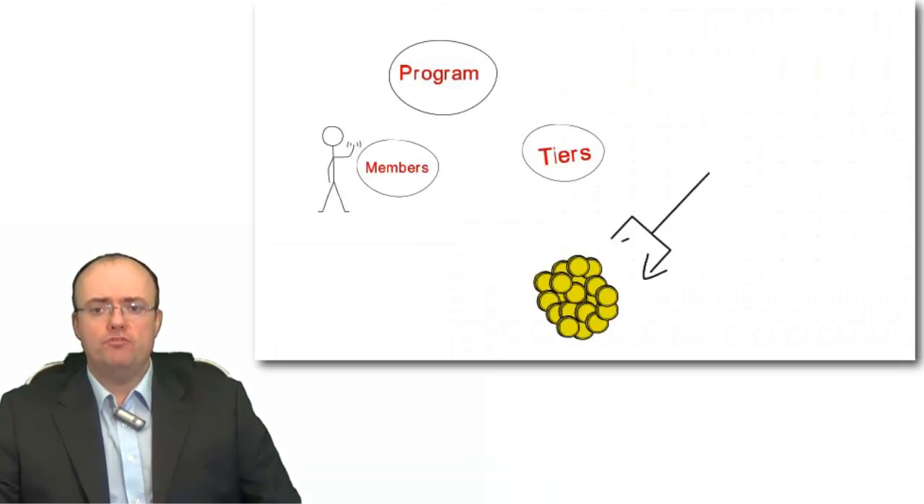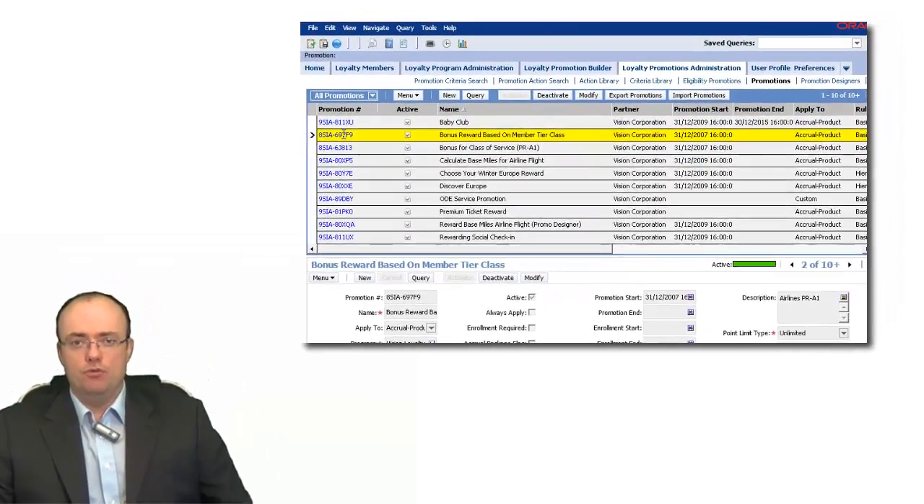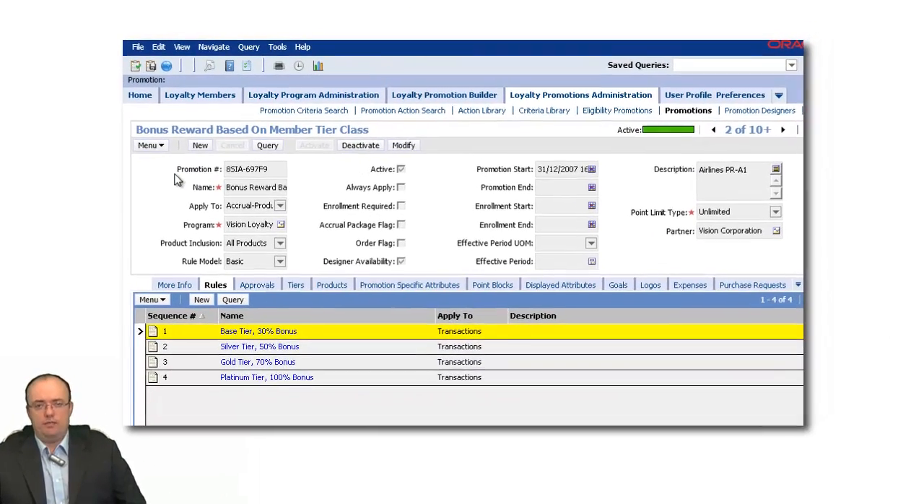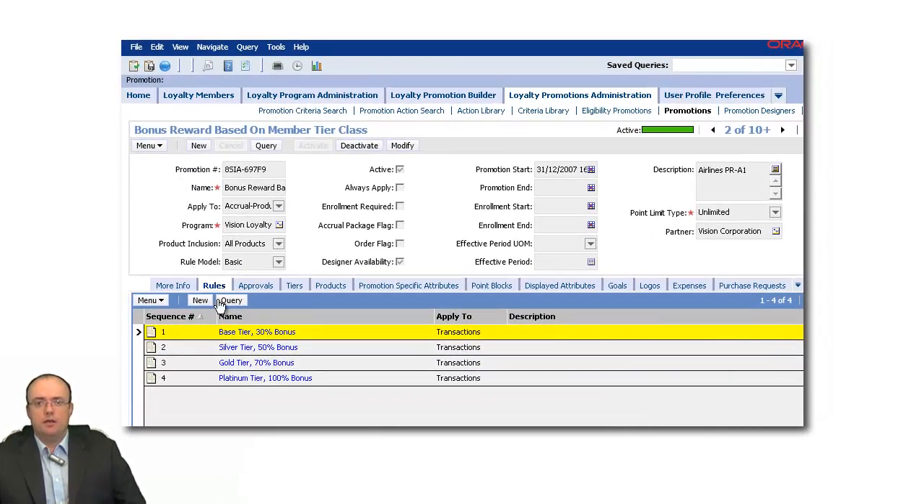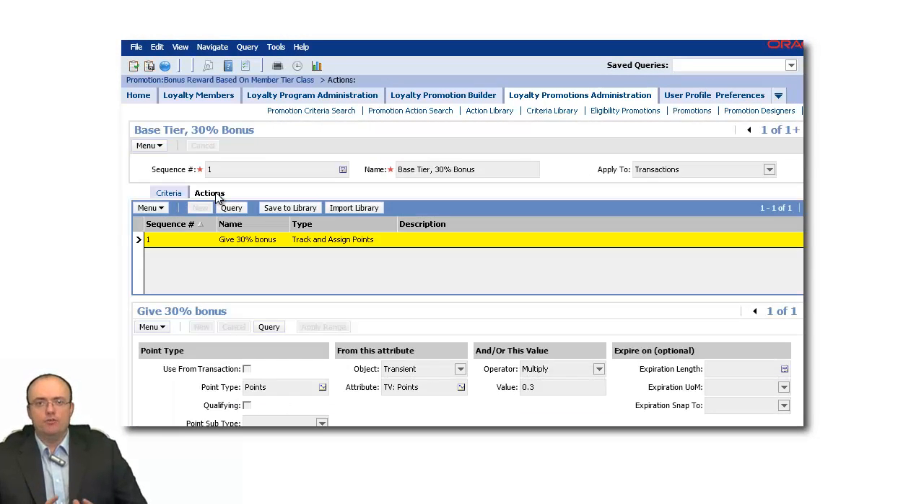Siebel Loyalty also provides us with an engine called loyalty promotions. This has nothing to do with promotions in the product administration sense. Instead, promotions are a set of rules for your program. These rules can assign points when the user does something good. For example, if the user closes a service request in less than 20 minutes, give them 50 points if they're a bronze member, 100 points if they're a silver member, and 150 points if they're a gold member. There's a definite if-then going on here.